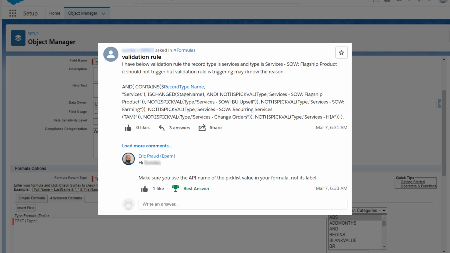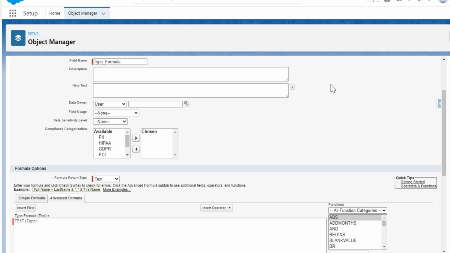In this video, I'm going to show you how to troubleshoot your formula if it does not work when referring to picklist values. This applies to any formula, may it be in a field, a validation rule, a flow, etc. Let's have a look at a simple formula.